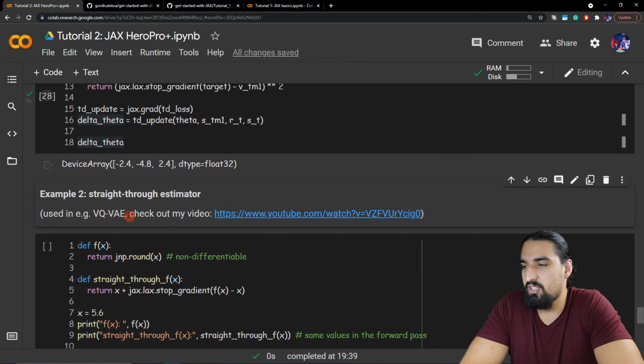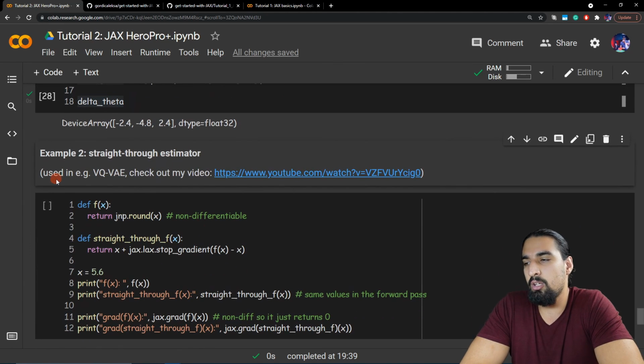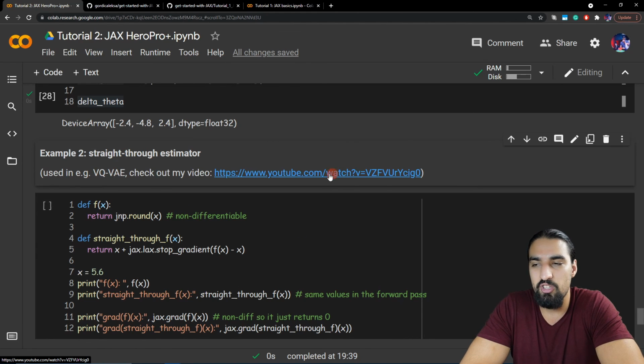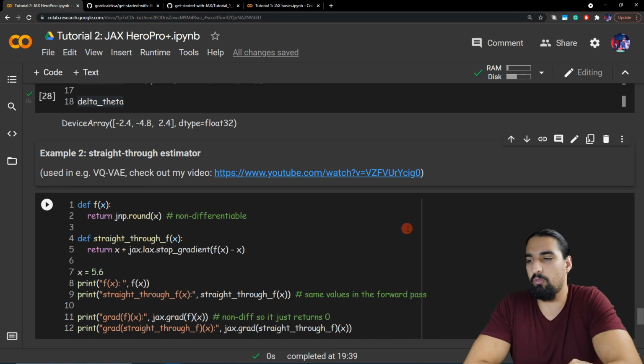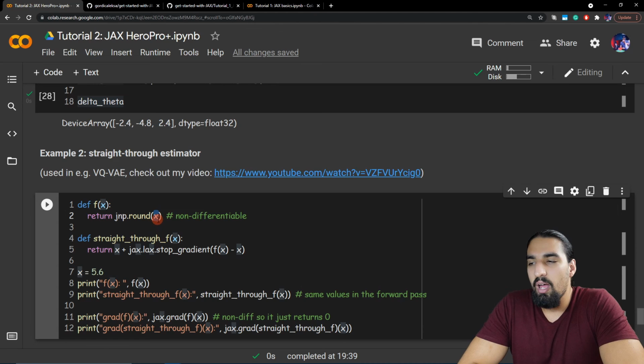The second example is this straight through estimator, and I've seen this thing used for example, in the VQ VAE paper, and I also covered that paper in one of my previous videos. You can check it out. I've basically pasted the link here. But the whole point is, if you have a certain non-differentiable function in the middle of your neural network, for example, this is a simple non-differentiable function. You take the x, which is a float, and if you apply a rounding, that's simply not differentiable.